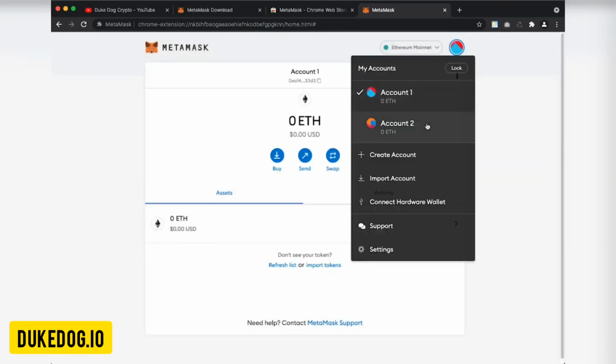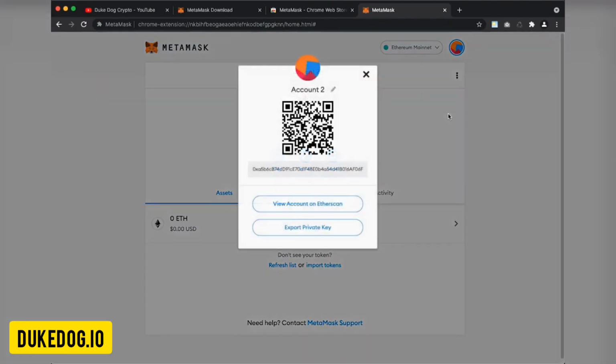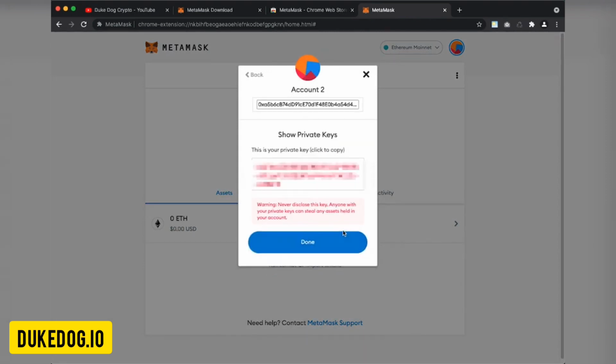If I go to my other account now, and I look at that account's private key, it's going to be different than the first one. And yes, indeed, this private key is very different than the other one. And you want to keep them on a piece of paper that's backed up somewhere safe.